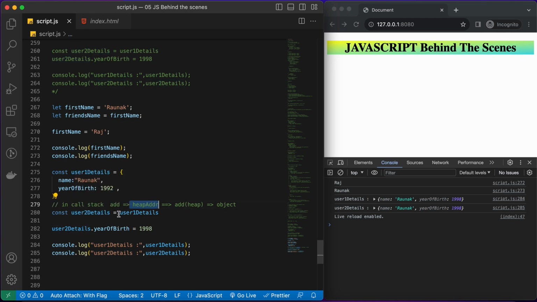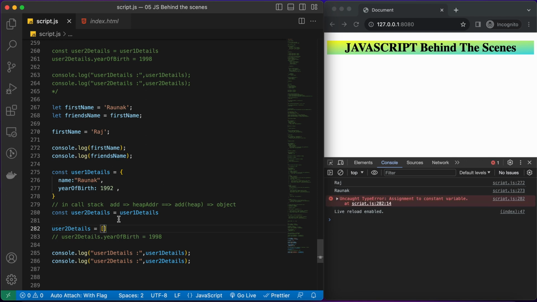If I do something like this, let me show you quickly. If I comment it out, we have already stored user1 details in user2 details. If I try to replace the user2 details value, let's say with an empty array, then as you can see, we started getting that error: assignment to constant variable at line number 282, which is this line. This time we are trying to replace the value of the address which this identifier is pointing to right now. But in the other case we are not doing that. We are changing the value of an object which is stored in the heap. That means it is totally fine. We are not changing something in the call stack. All we are doing is changing some keys in the heap.